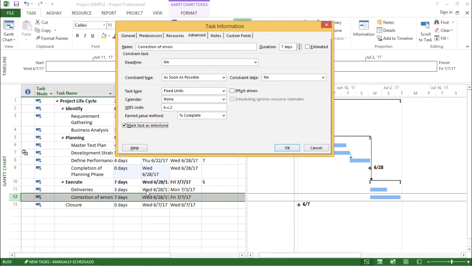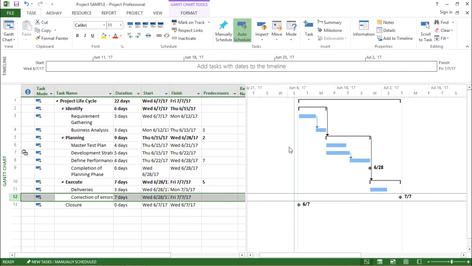So I'm at correction of errors. I have double clicked. I have this task information. I have marked the task as milestone. Let me hit OK. The moment I hit OK, do you see there is a small black diamond which is representing the task correction of errors, and it has given it a milestone. Let's move to the next part, that is estimated task.